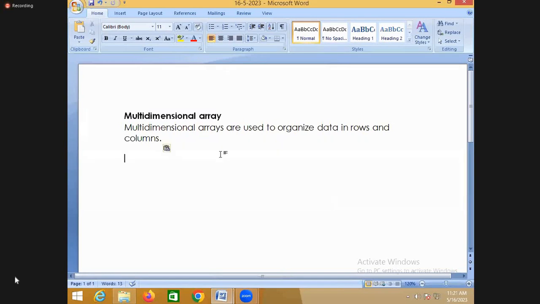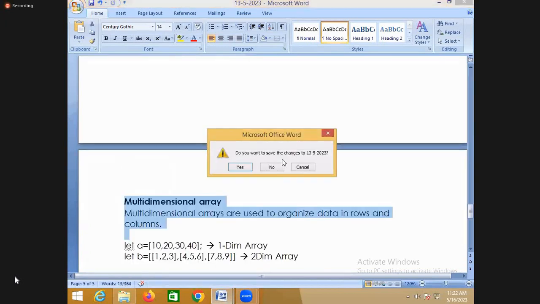Dimensional array is. Here, dimension defines the depth of the array. Multi-dimensional arrays are used to organize data in rows and columns, right? So dimension defines what your depth of the array is, or dimension defines what is nested. Nested means within, right?